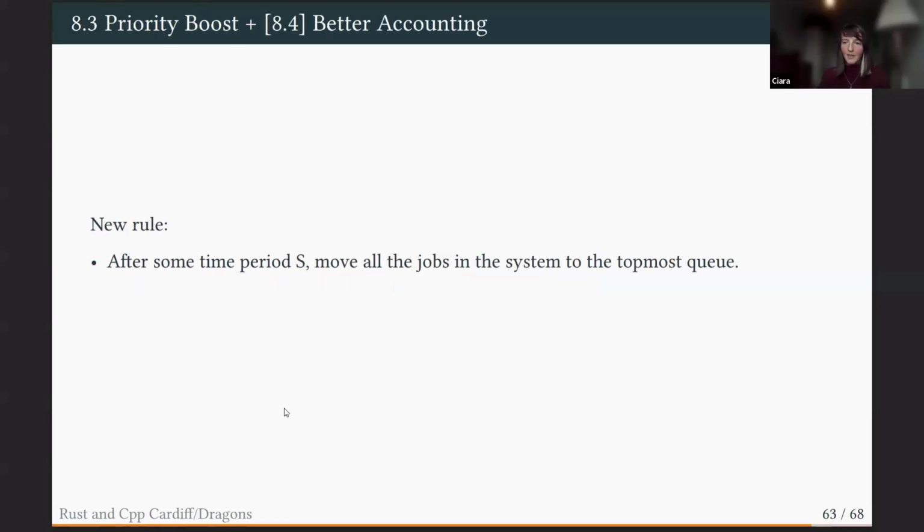So to combat that, we're going to add in a new rule. After some time passes, we're going to take all the jobs in the system and move them back to the top of the queue. That way, the CPU-bound tasks that have been shuffled right back down to the bottom of the priority queue are going to, at least after this time period, go back up to the top and be round-robined with everything else. This means that our jobs are no longer going to be starved. There'll be nothing that's going to sit down at the bottom of the queue indefinitely.